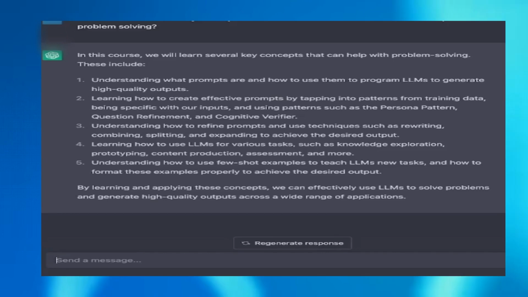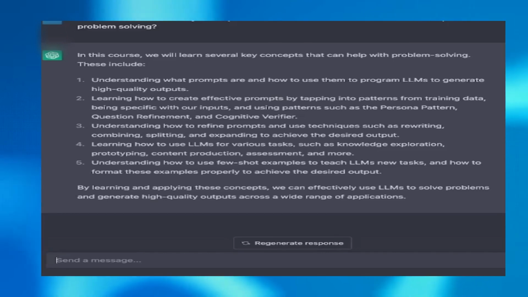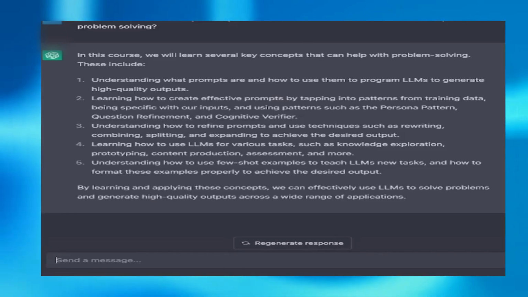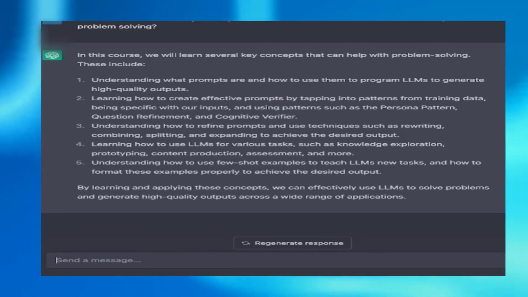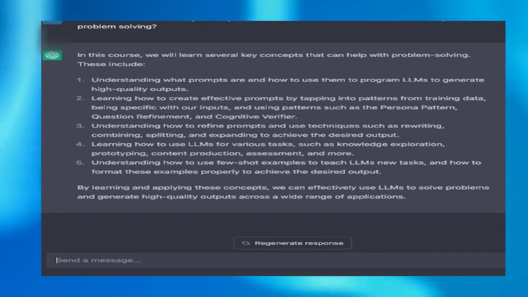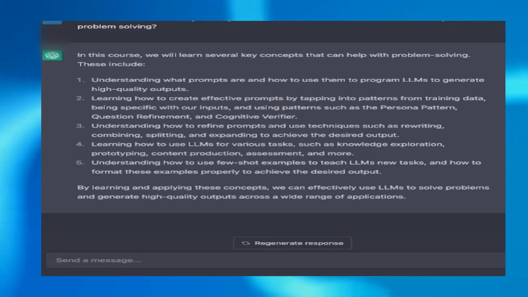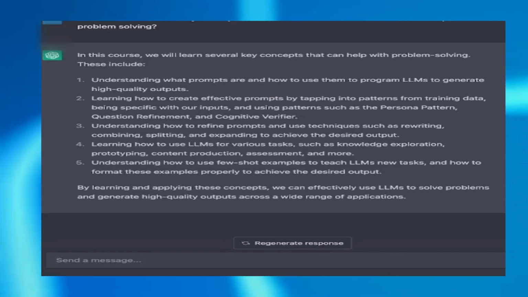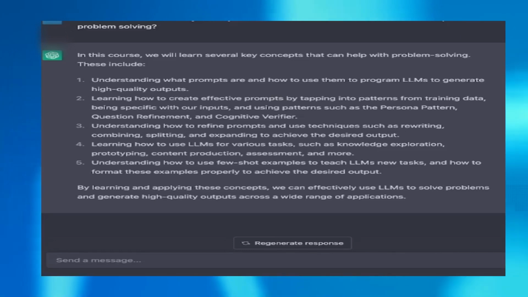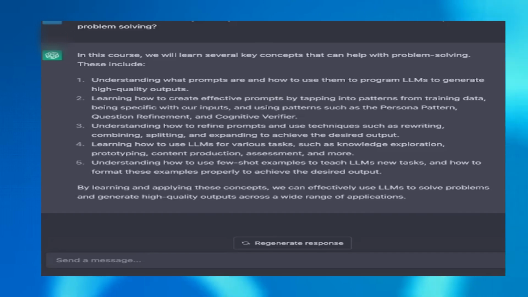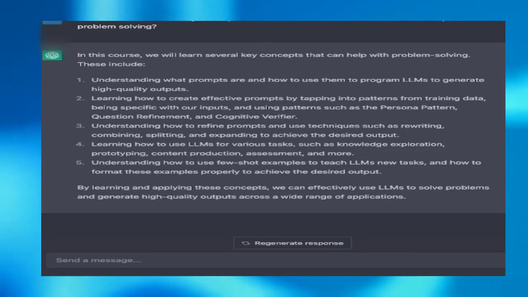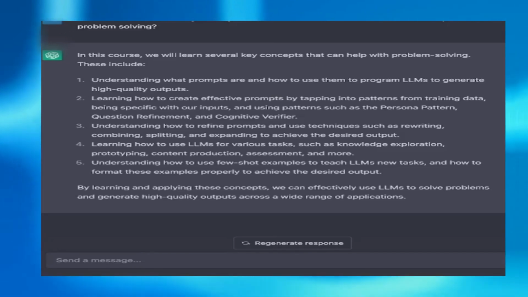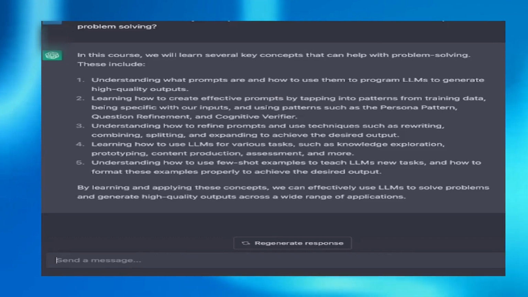to achieve the desired output, learning how to use large language models for various tasks such as knowledge exploration, prototyping, content production, assessment, and more, understanding how to use few-shot examples to teach large language models new tasks and how to format these examples properly to achieve the desired output. By learning and applying these concepts, we can effectively use large language models to solve problems and generate high-quality outputs across a wide range of applications.